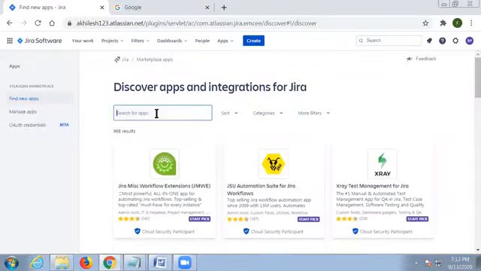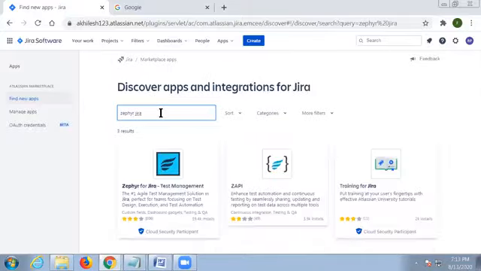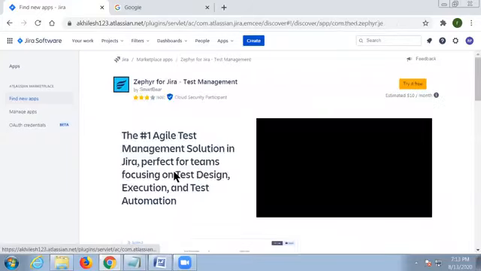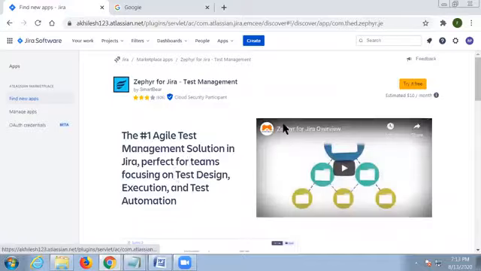Just here you can search for that, no problem. Zephyr for Jira. Okay. Zephyr for Jira. Click enter button here. Yes, Zephyr for Jira. This one, this is very important. This is very important for writing your test cases. Otherwise, we can't write. Okay. Click on find new apps, and this search box. Now click on this Zephyr for Jira, test management. Okay. Click on try it for free.